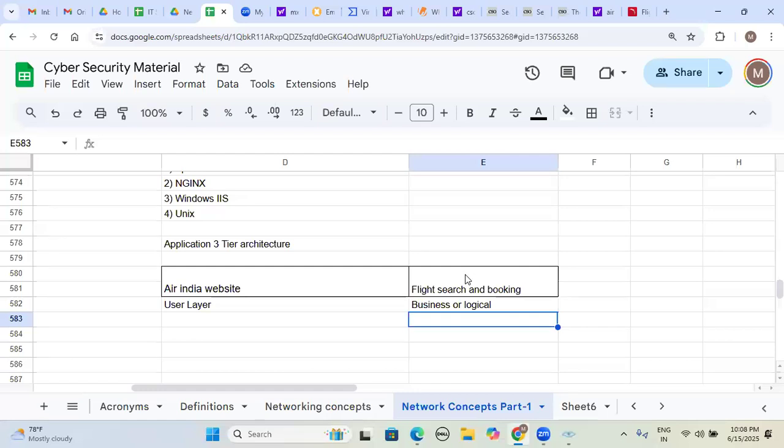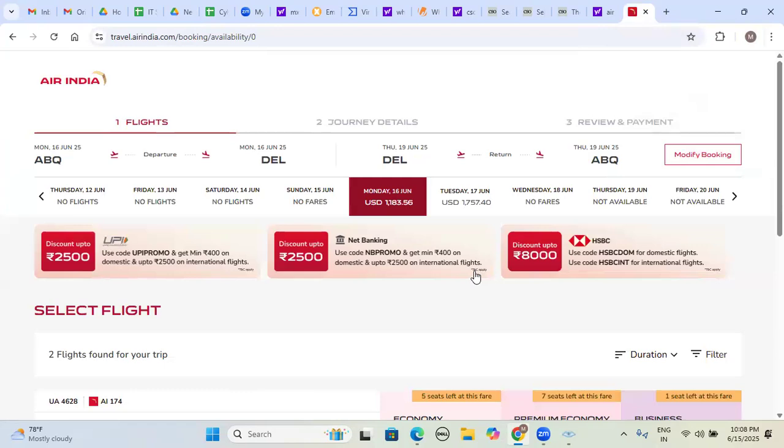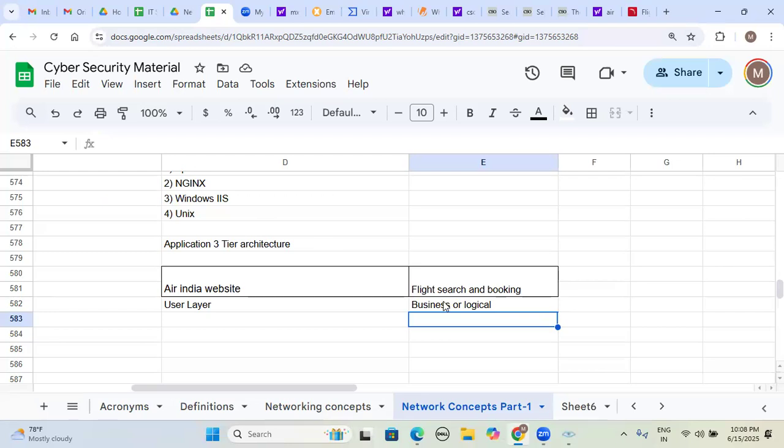Once I click on the search button, it lists so many flights by contacting the database administrator, I mean the database team. So the second is the business or logical layer. Once we click on that, how does it go to the next page? For that we can use programming languages, that may be Java, ASP.NET, full stack, React JS or Node.js. There are so many programming languages. That is called the business or logical layer.